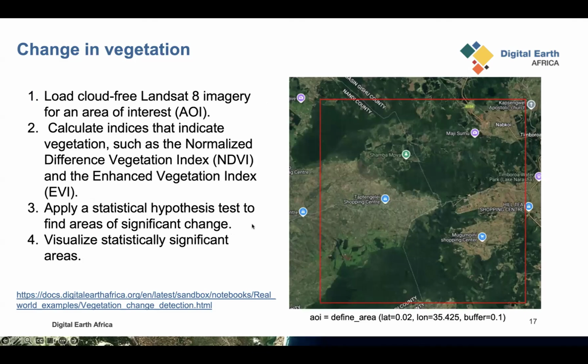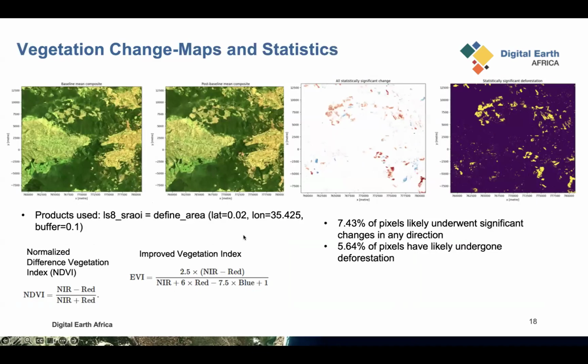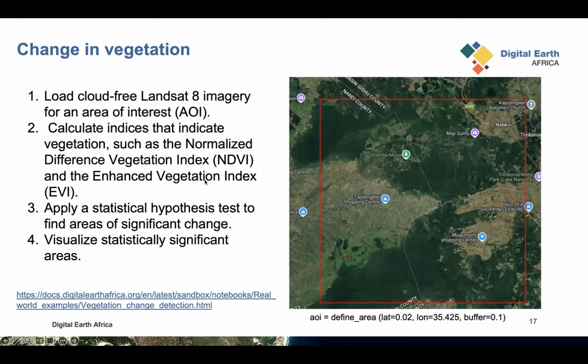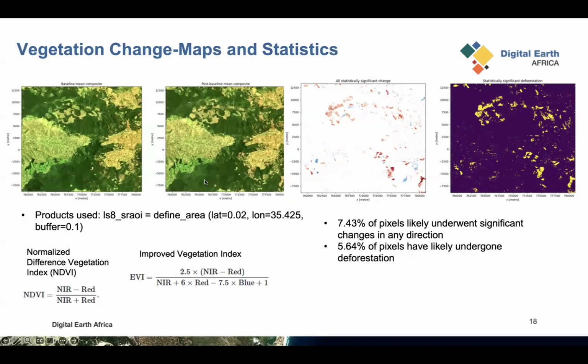We can see an area in the central islands of Kenya, just looking at the area where there's a forest, and you can see how much has changed over time. And this is just a notebook which gives us vegetation change over time and gives us some statistics of what has changed and areas where there is significant change.